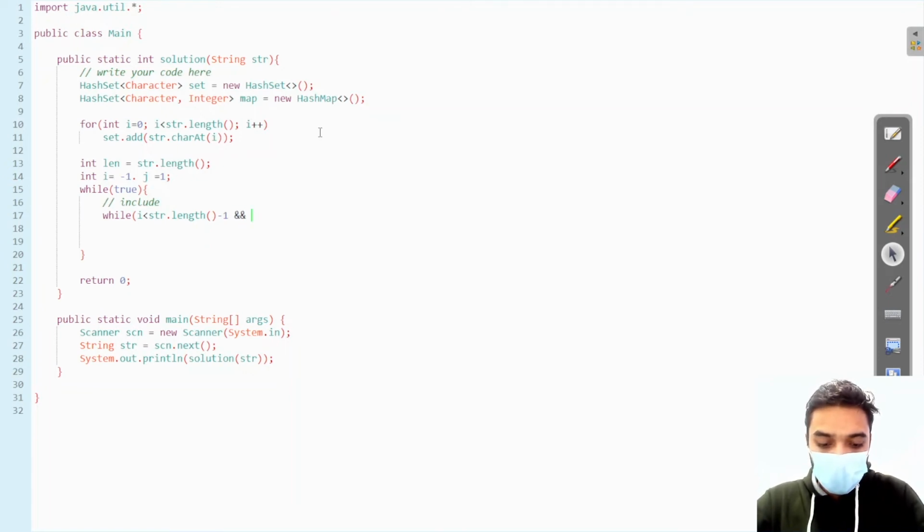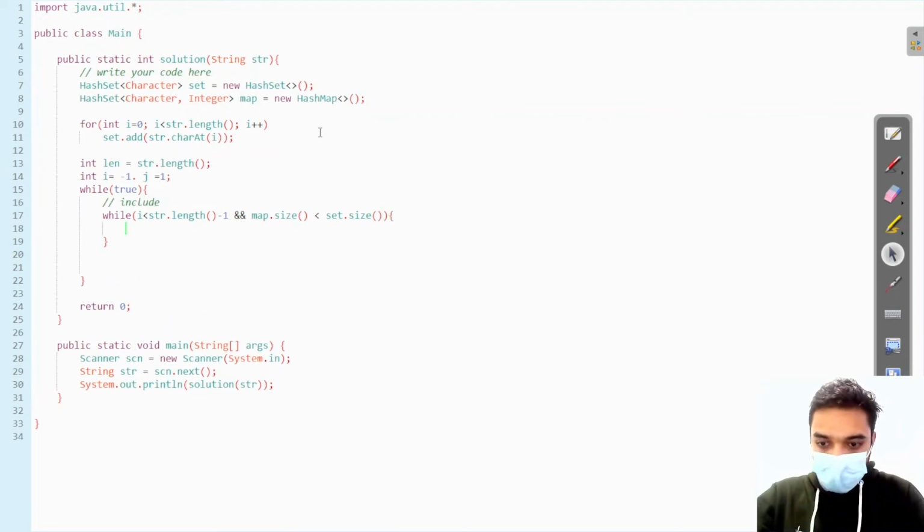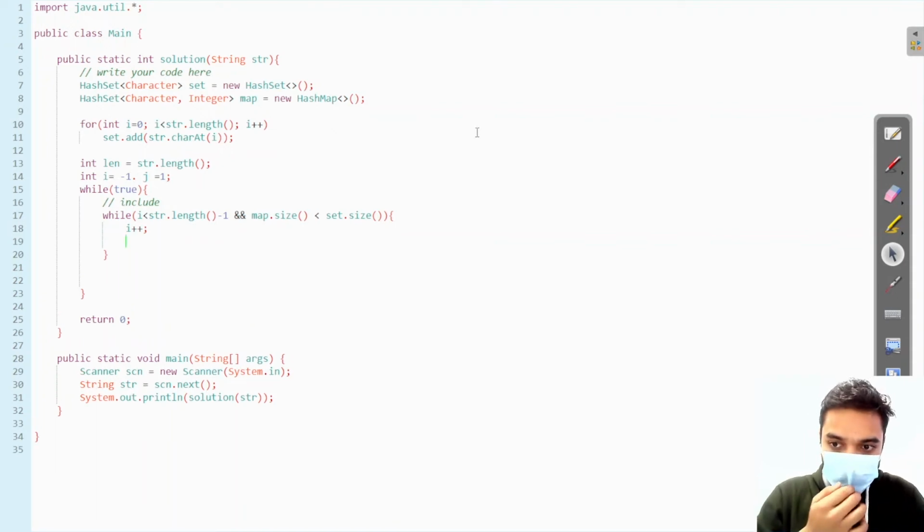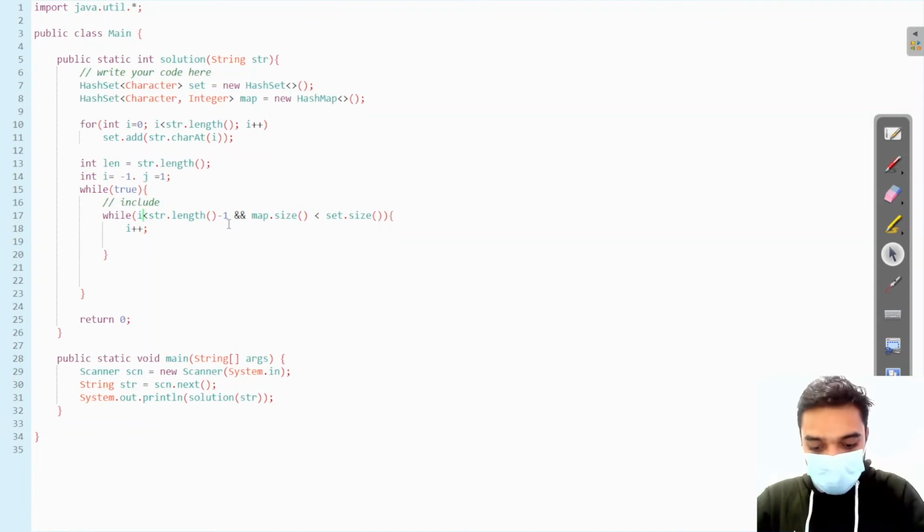And one more thing, what? Map dot size till map dot size is less than my set dot size. Fine. Okay, so now in the very start, in the very first moment, I am going to increment my i. Okay, because it was initialized with minus 1, that's why I'm going to iterate till str dot length minus 1. Fine, yeah.